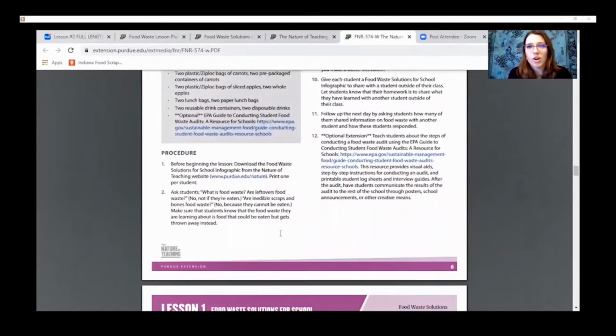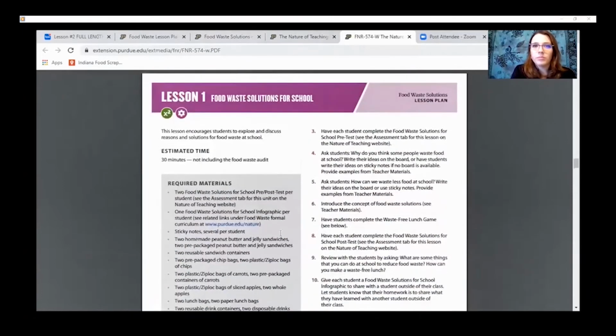And then we're going to start out by asking students, what is food waste? Are leftovers food waste? Are inedible scraps like bones and cores of food, pits, are those food waste? And according to our definition, they're not, because they can't be eaten. So only edible food that is thrown away is food waste in our lesson. Then we're going to make sure that students understand that just by reviewing.